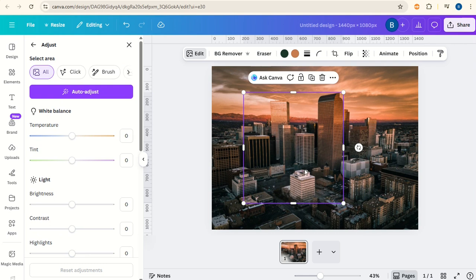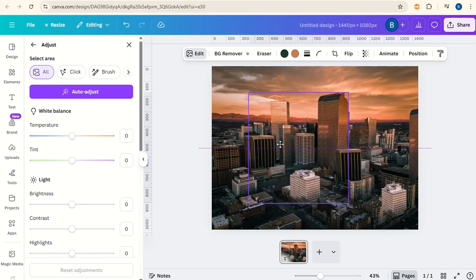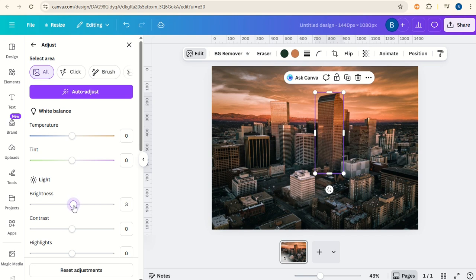The other thing you can do is just duplicate this a couple of times. So we've then got three copies which we can layer one on top of the other. And then for each one we can crop in and select a different building. So that's the first layer. Second layer can be this one down the bottom. And for the third layer we select this last building and crop in on that. And now by selecting the different buildings we can change their individual brightness or contrast or whatever we want.